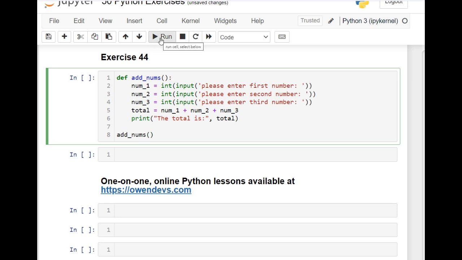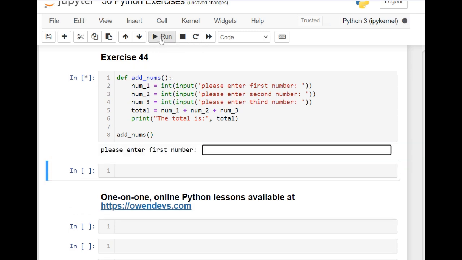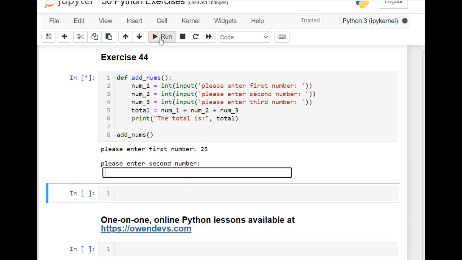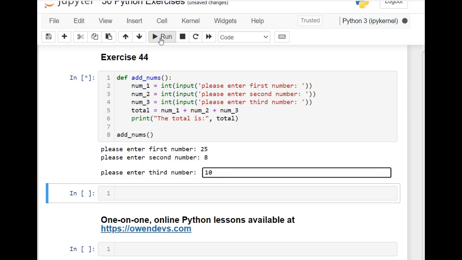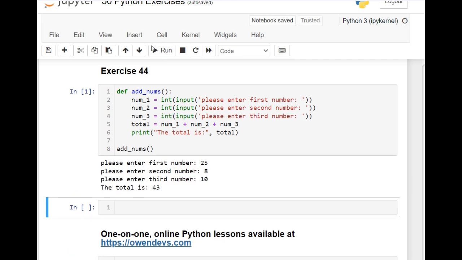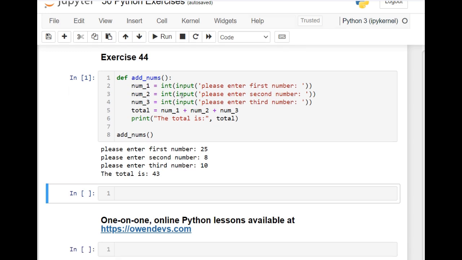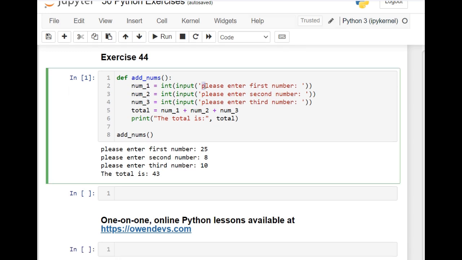So if we run that, enter first number 25, second number 8, third number 10, and it says the total is 43. So this is just about creating a user-defined function and calling it.